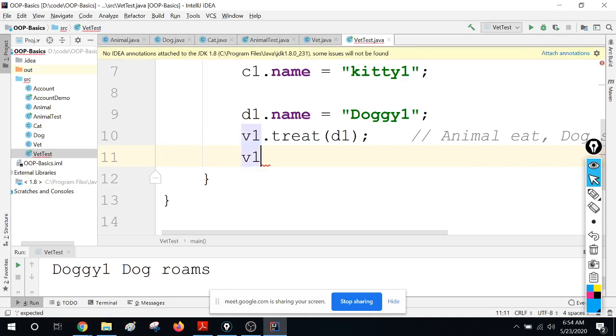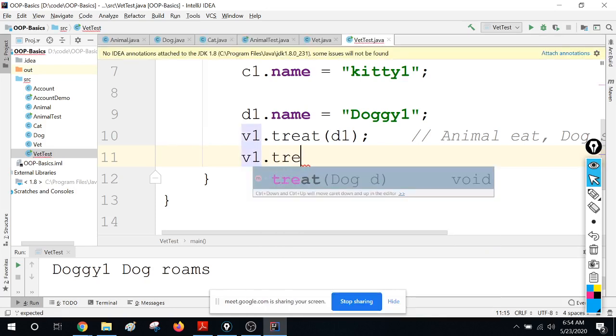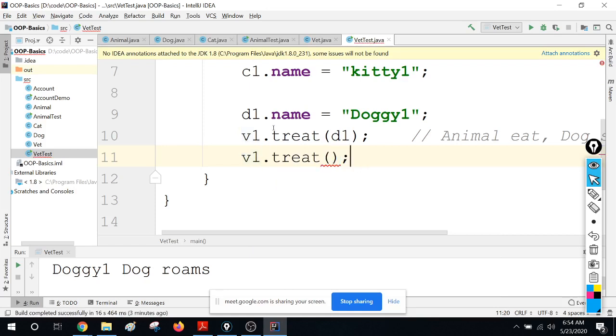Right. So v1.treat. You can see it's expecting a dog. Now can I send my cat? Can I send my cat? No, it's the compiler. It's the compiler.